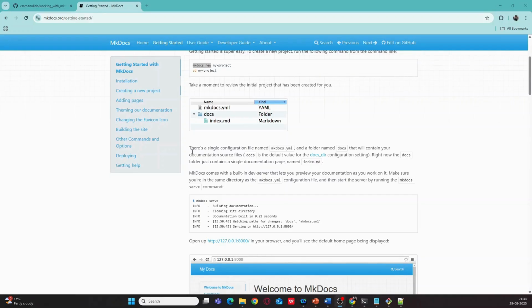If you go through here, it says that there is a single configuration file named mkdocs.yml and a folder named docs that will contain your documentation sources. All your documentation sources, that are markdown files, should be under the docs folder. Docs is the default name for the documentation directory, which has a configuration setting. Right now the docs folder just contains a single documentation page named index.md.